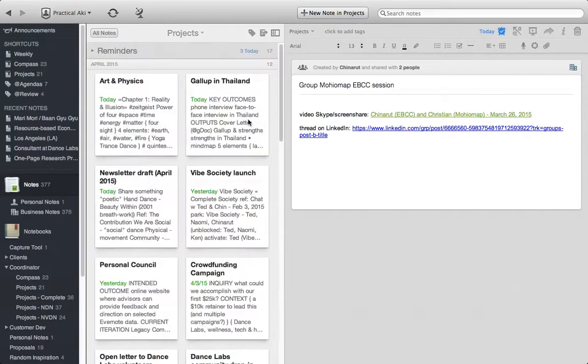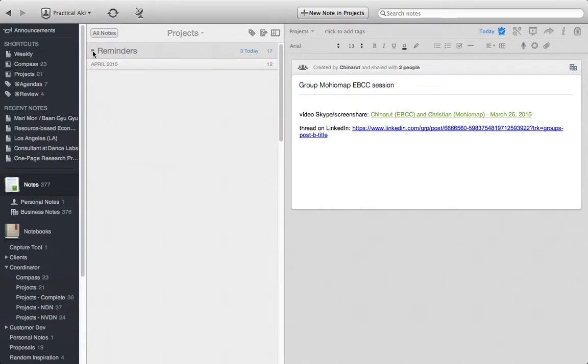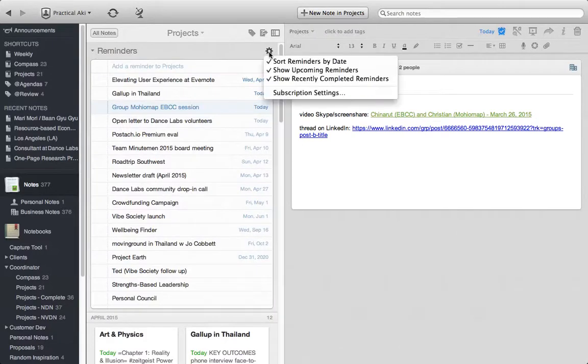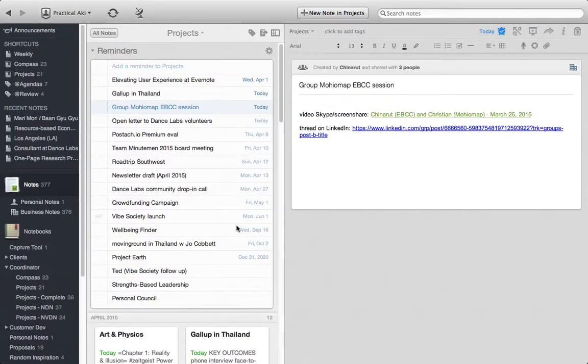And the net result is when you do that, when you're in your project's notebook and you open up this reminders view, provided you actually have sorted your reminders by date, what you have is pretty much a tickler here. And so you see all the projects beginning from today, going all the way into the future. Project Earth is on 2020. So it's a very easy way, alternative to your calendar.